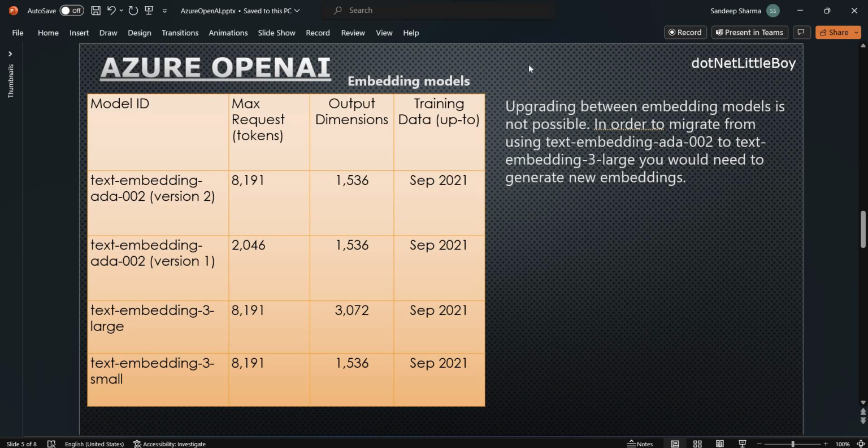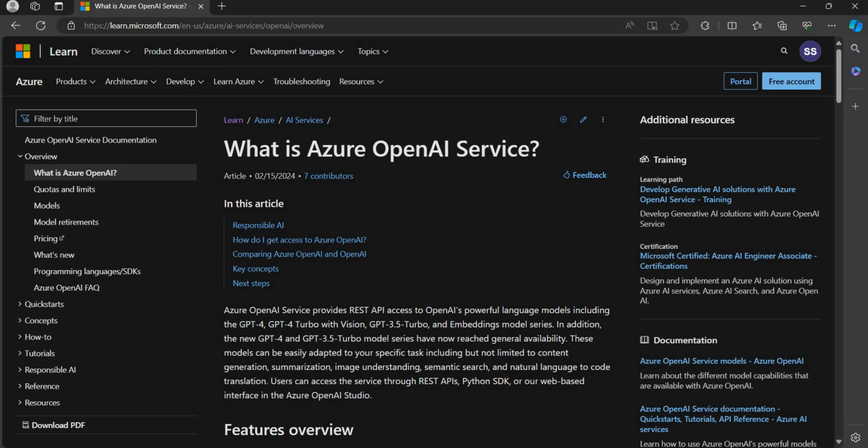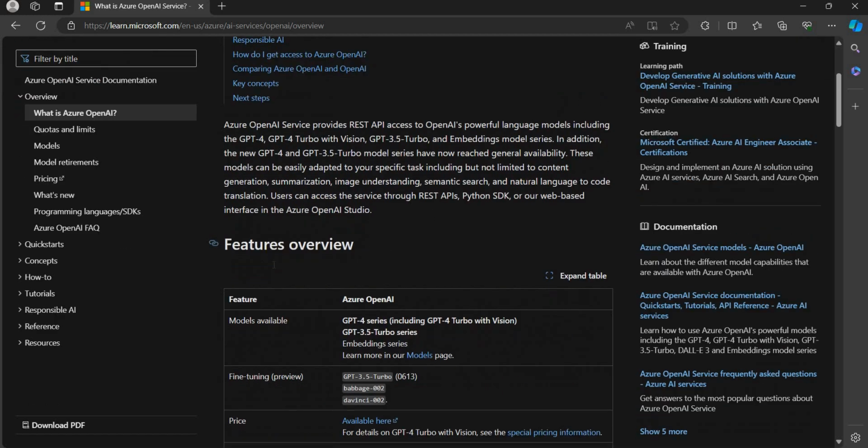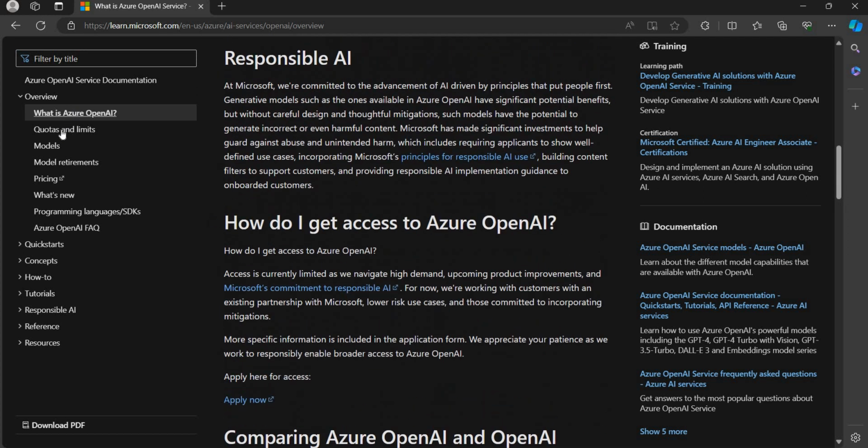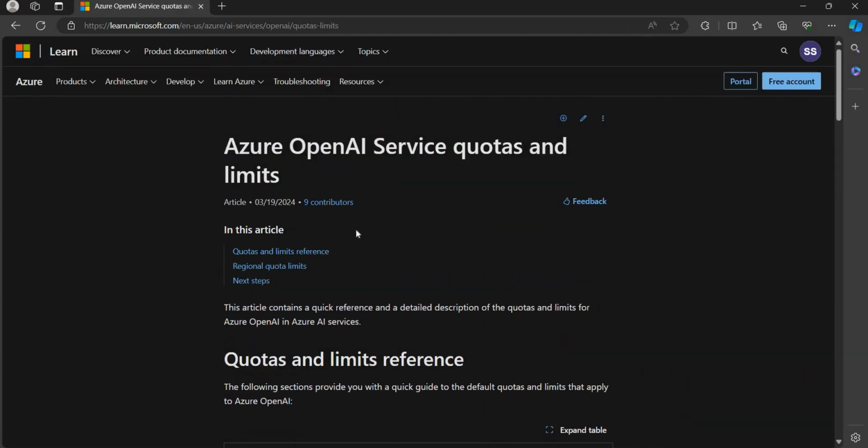So I hope this information about the different GPT-3, GPT-3.5 turbo and the embedding models is okay at a very high level. We can get into more details. There is a site we can go to. If you go to what is Azure OpenAI service, here we can see the details about Azure OpenAI. Then here we can see the quota and limits.